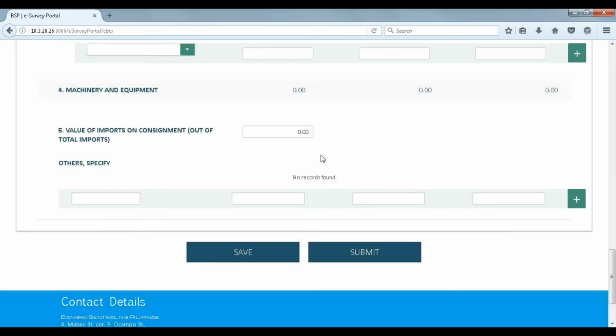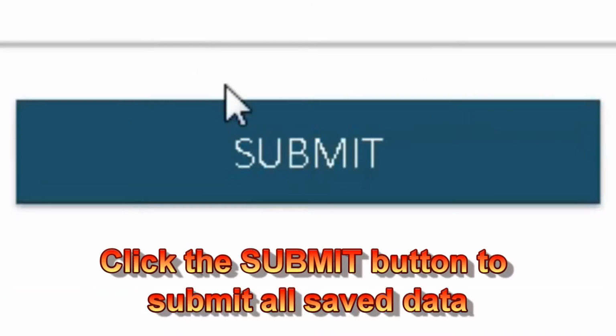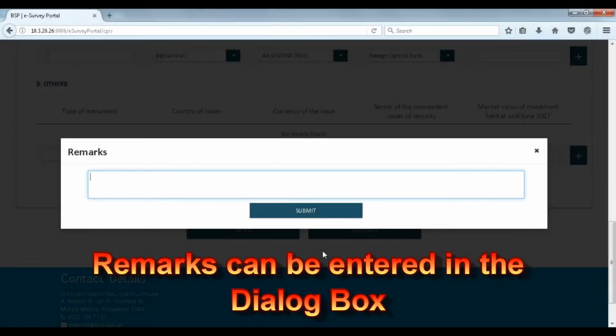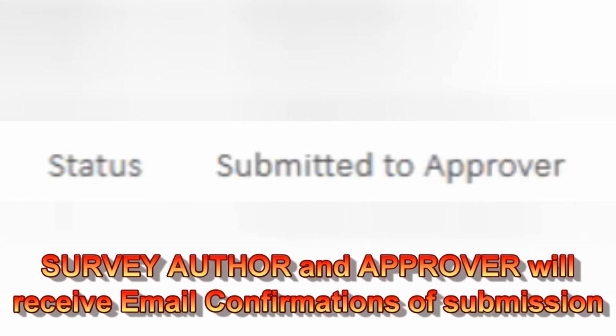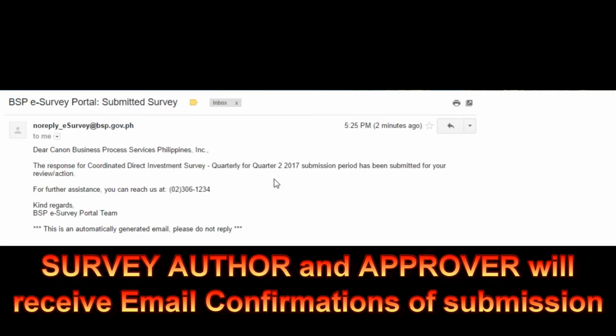Once all entries have been verified, you may now submit your survey questionnaire to the survey approver by clicking the Submit button at the end of the survey questionnaire. You may enter in the dialog box any remarks in your submission. The status of the survey questionnaire is now changed to submitted to the survey approver. Both the survey author and approver will receive an email confirming the submission of the response to the approver.